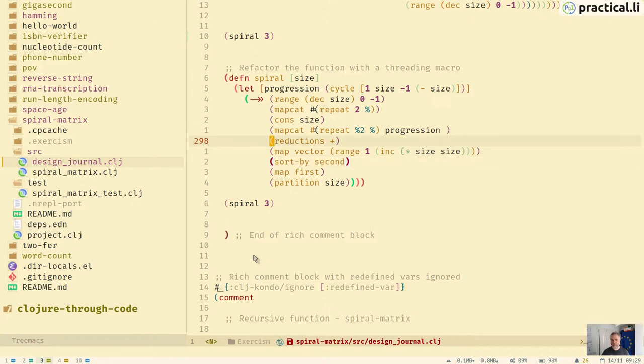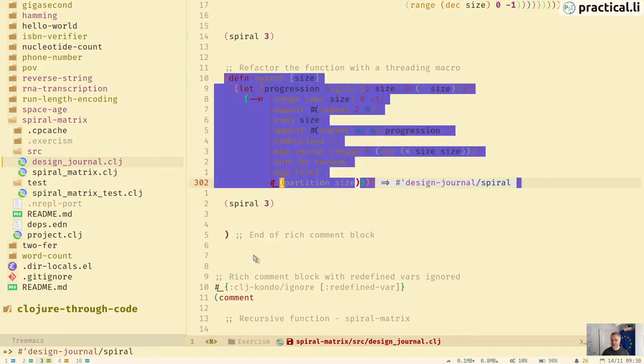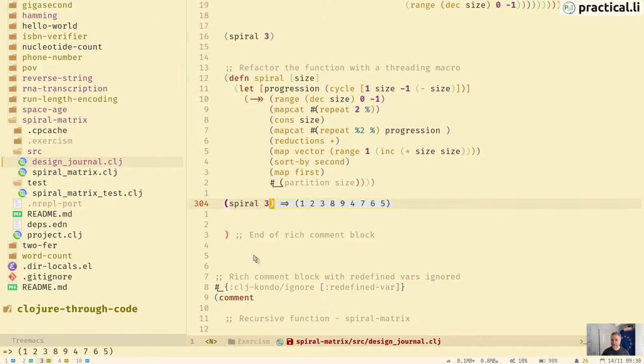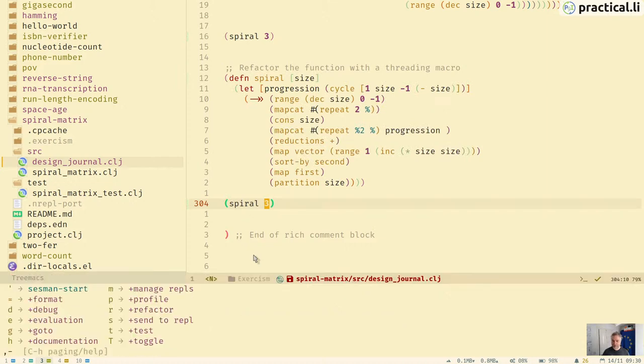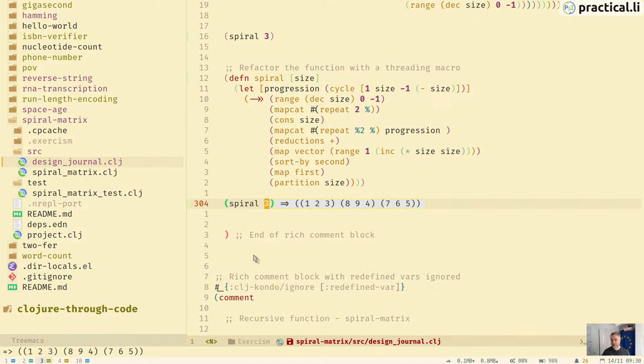So we need to be careful. We can't comment them all out because some of them change the shape of the data. So the next function might not work. But yeah, we could do this without partitioning the size, for example. And then we just get this sequence. And then if we put partition back in again, evaluate that function. Press the wrong button, there we go. And then we get it partitioned.